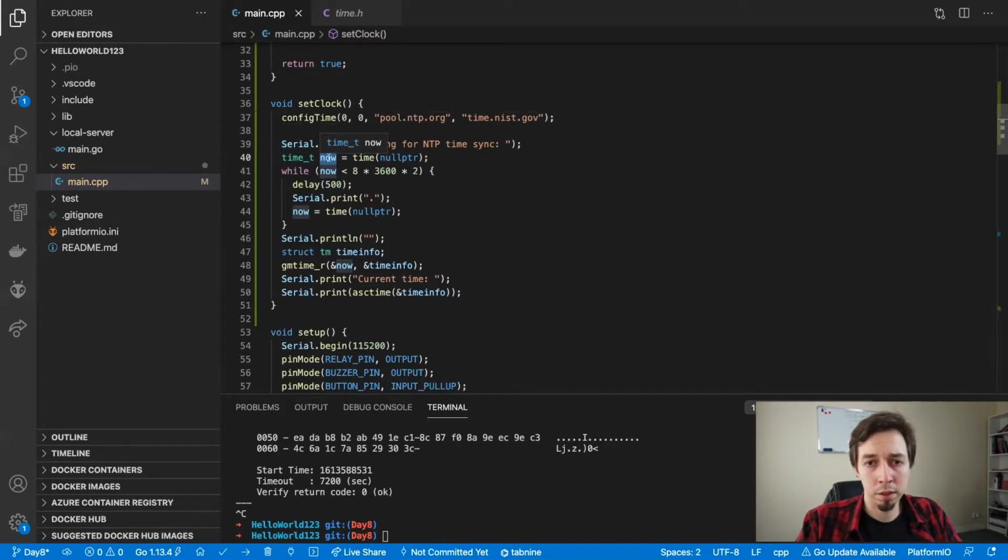So given that around 0 Unix timestamp is year 1970, and now we have 2020, what can happen is here, just by checking the now value, we can tell whether the time has been synchronized or not. And this is what happens here, right? So we started this process. This is asynchronous, so it's gonna happen eventually.